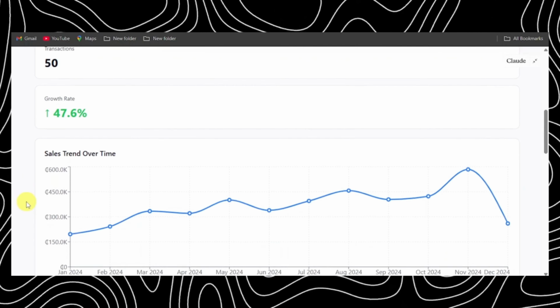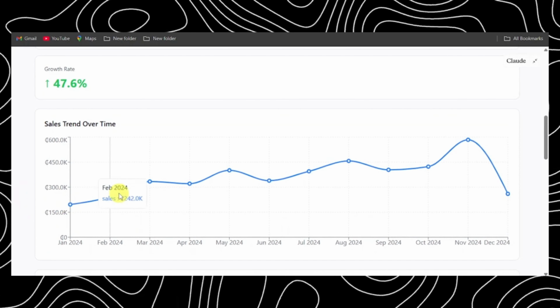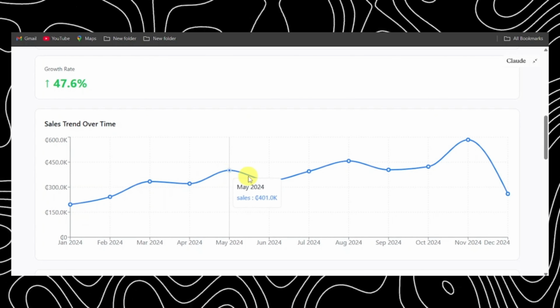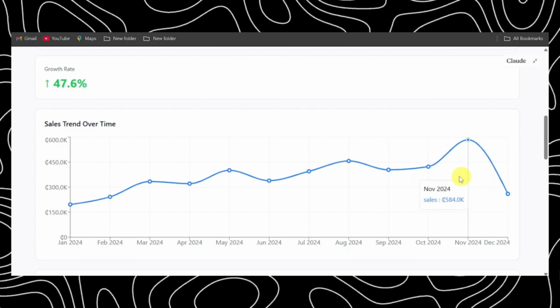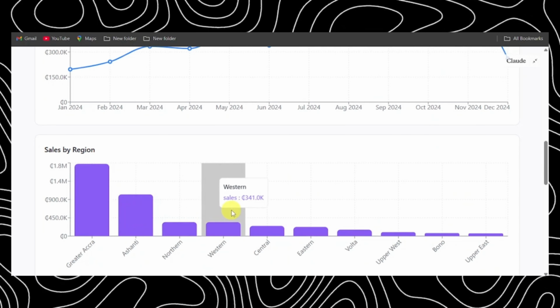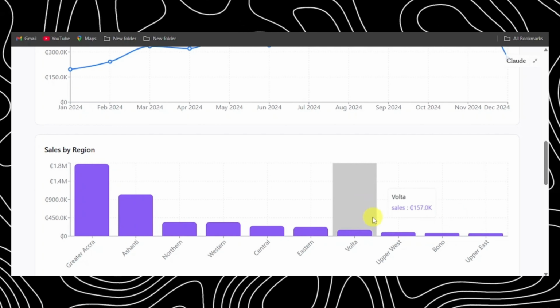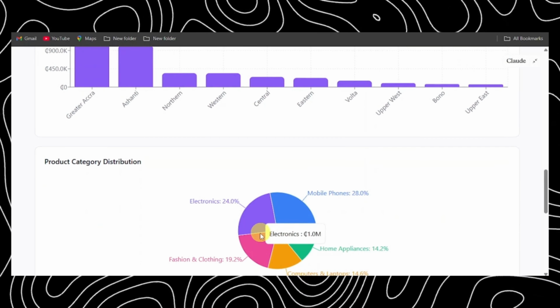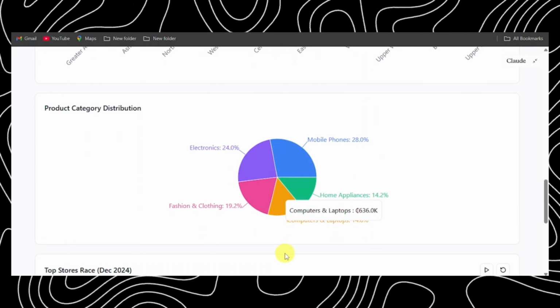Alright, the visualizations. First up, monthly sales trend. A clean line chart showing sales across the year. And look at these tooltips: exact values, properly formatted. Sales by region, sorted from highest to lowest automatically. Category distribution as a pie chart. Really easy to see your product mix at a glance.